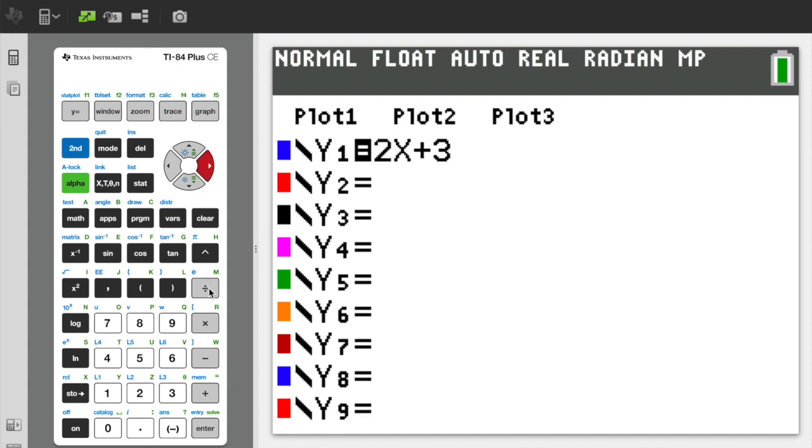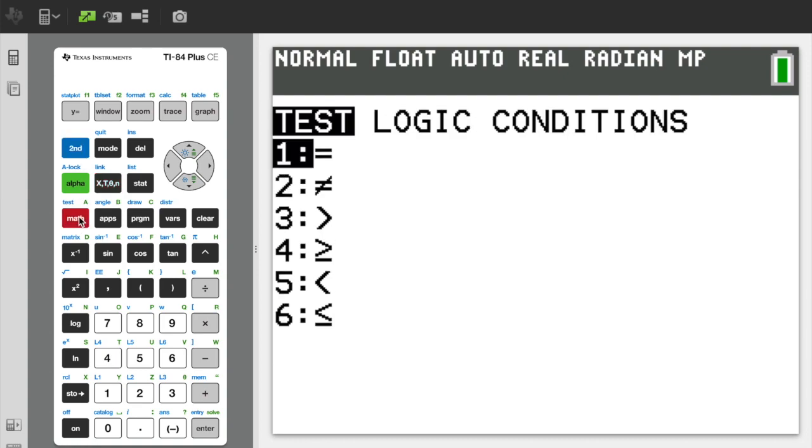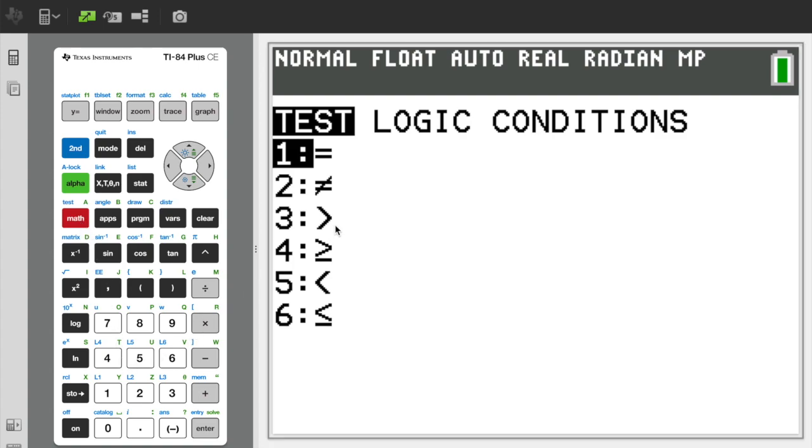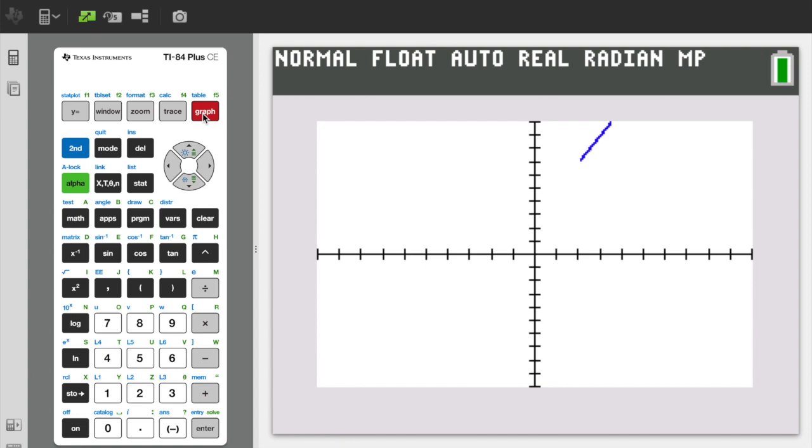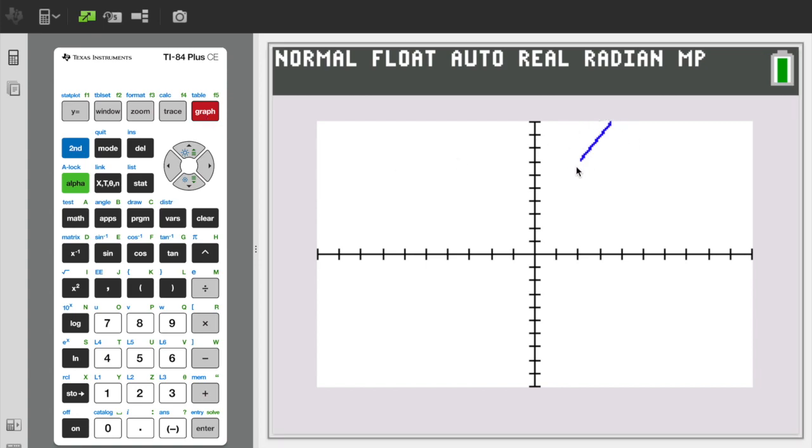I'm going to press the divide key and then open a set of parentheses. And I want to restrict my domain to x greater than 2, so I'm going to press my X,T,theta,n key to get my variable, and then to access the greater than, I'm going to do second test. And you see all of my inequality symbols. So I want greater than, which is option number 3, greater than 2. I'll close my parentheses, and if I graph this again, sure enough, it gives me just the part of the graph with the domain I specified.